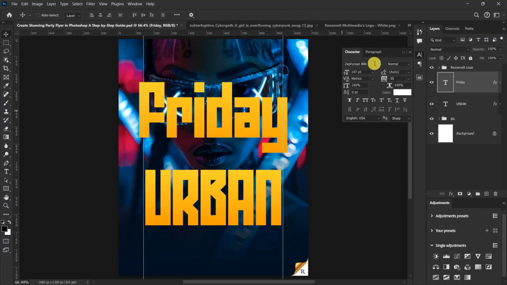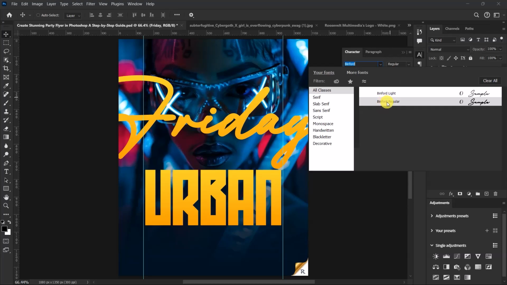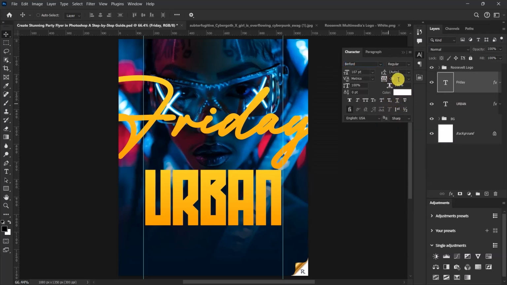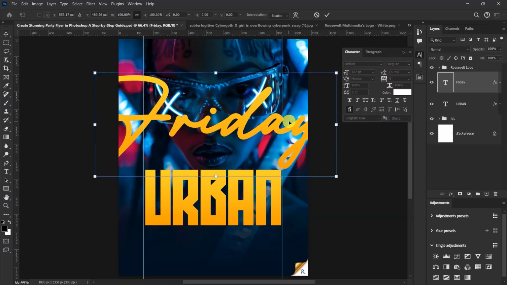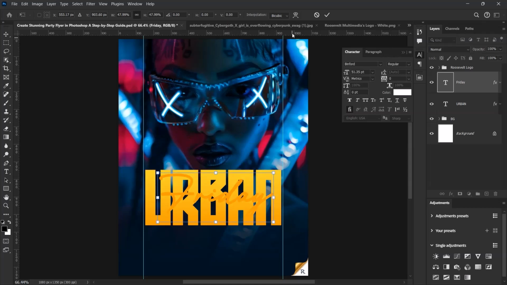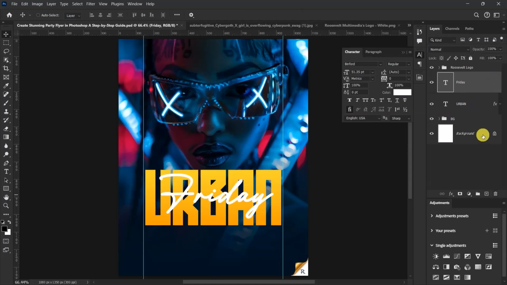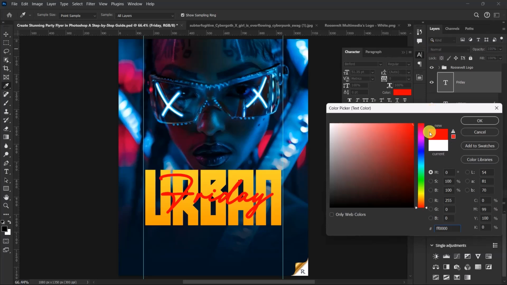With this one, let's change the font style to a font called Binford, B-I-N-F-O-R-D. Then with that one, just select the regular one, and with the VA, set it to 0. Press Ctrl T, resize the text, and push it down. Delete the gradient overlay that we created and give it a red color code. So something like this, okay.